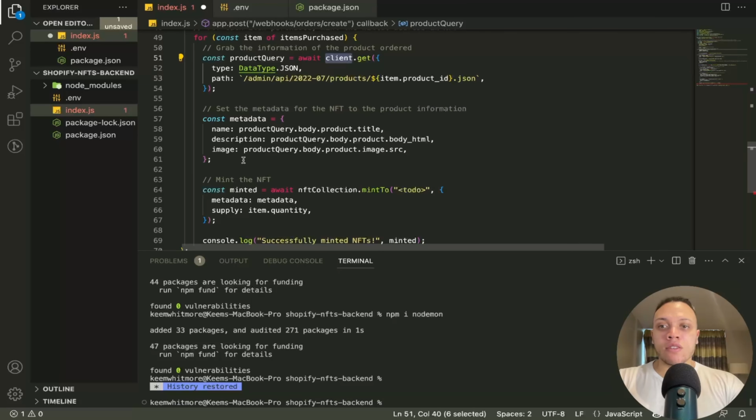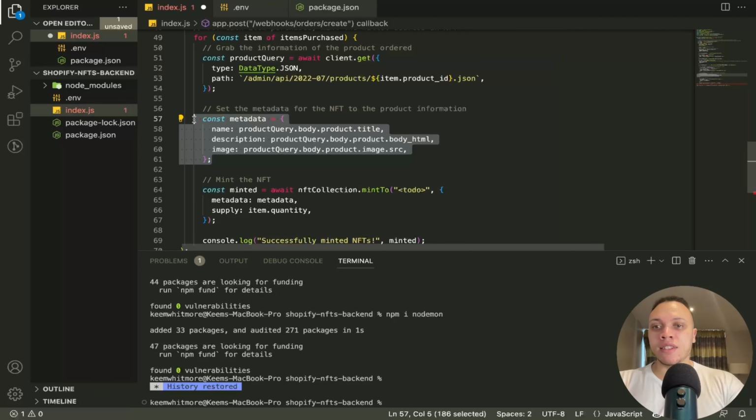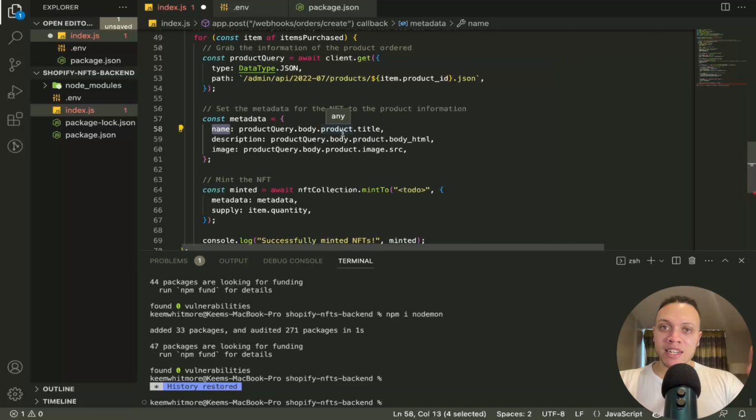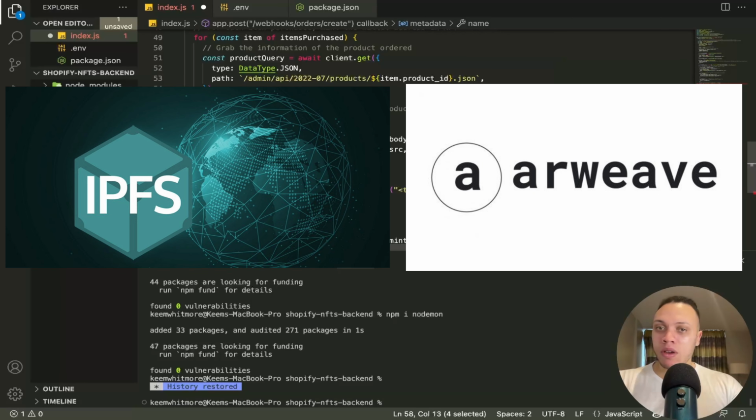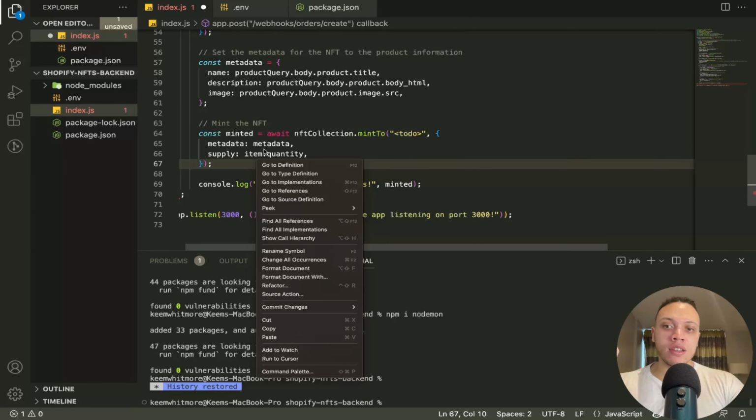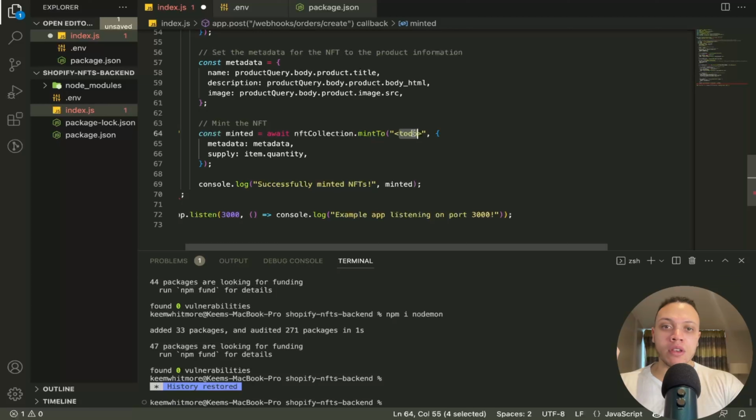And then after that, we have the metadata field. Now this is the most basic form of metadata. We have the name, description, and image, which is taken again from the products. And if you're not familiar with metadata, the metadata is actually what contains information about the NFT, and is typically stored in IPFS or Arweave or some form of decentralized network. Finally, we call the mint2 method, but as you can see, we don't actually have a proper address yet, because you're going to see in a moment how we can actually enable the customer to input an address and mint to that address.